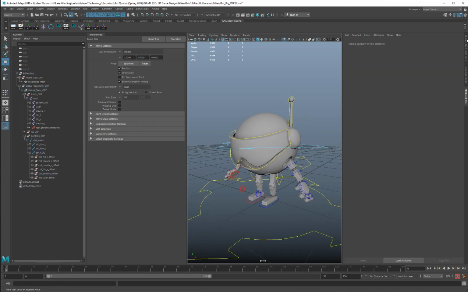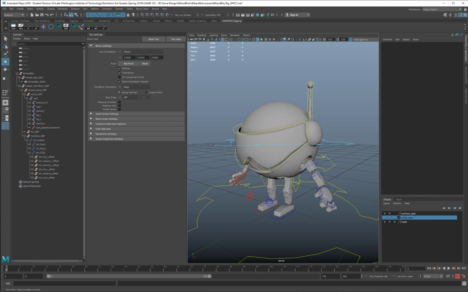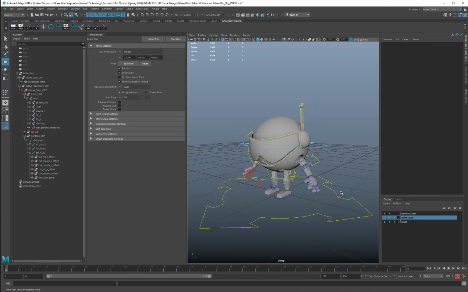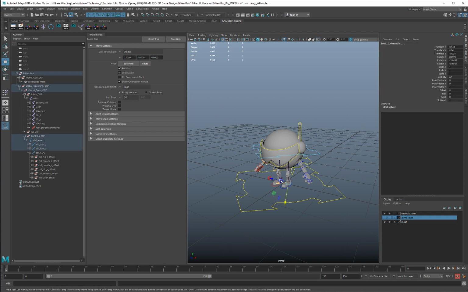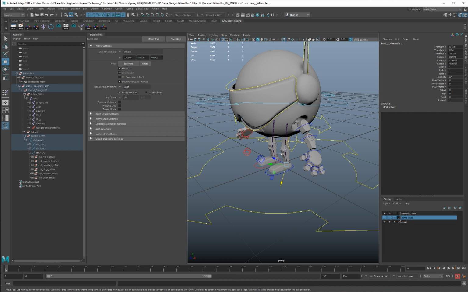Next, we want to start locking things in our channels. So I'm going to grab all of these controls. And since all of this stuff is locked, I should be able to just box select over this, except I can't because I've got a couple of these things down here that are not locked out either. So let's take care of those right now.